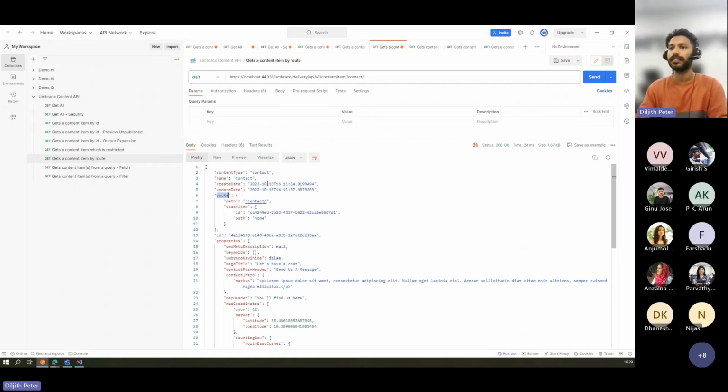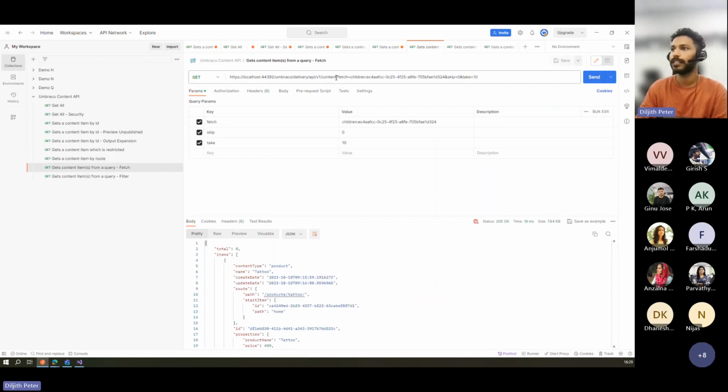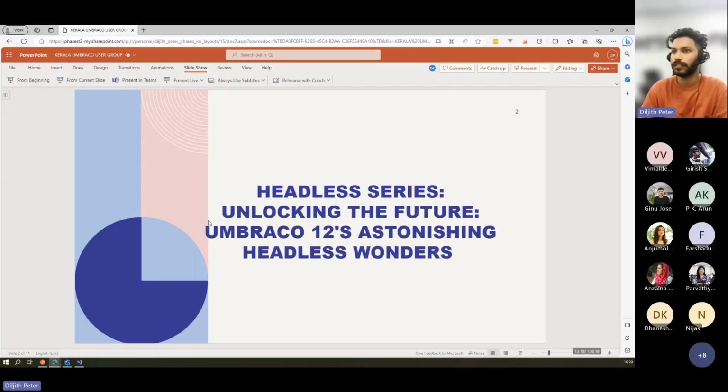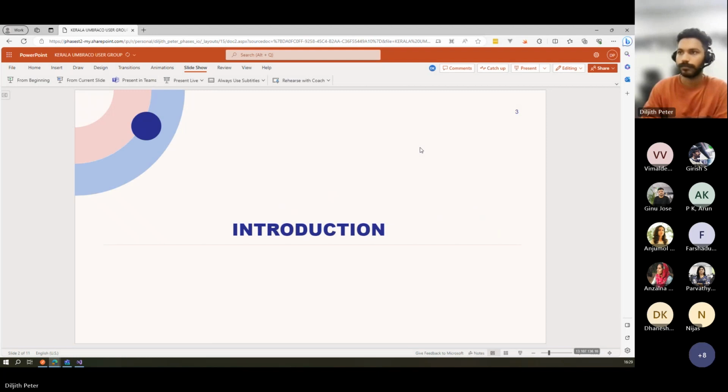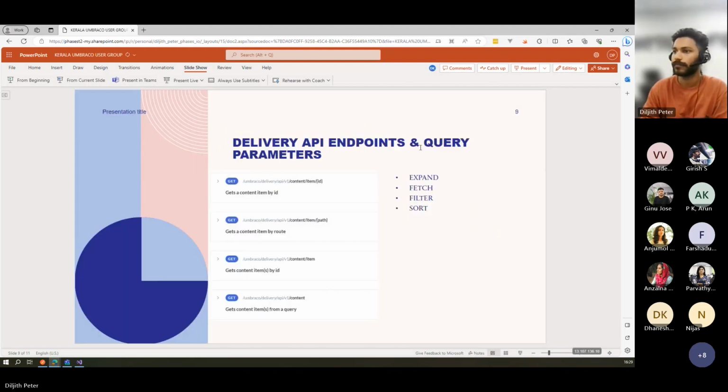Now let's try with the query. Like this, the base URL is the same. If you look at this documentation or slide, we can perform expand, fetch, filter, sort, query functions in this request. The base URL is always the same. Let's try a query request.